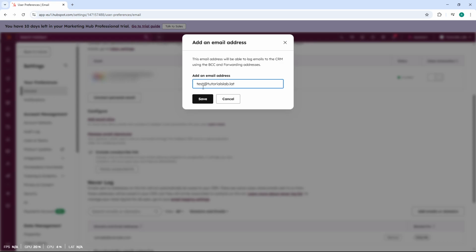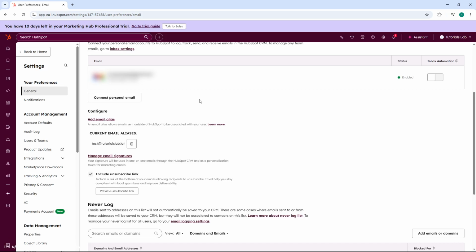After you've entered your email alias, click the Save button to confirm your changes. This finalizes the setup and makes the alias available for use in your email communications. And that's it. You've successfully set up an email alias in HubSpot, giving you more flexibility in how you manage your outbound communications.